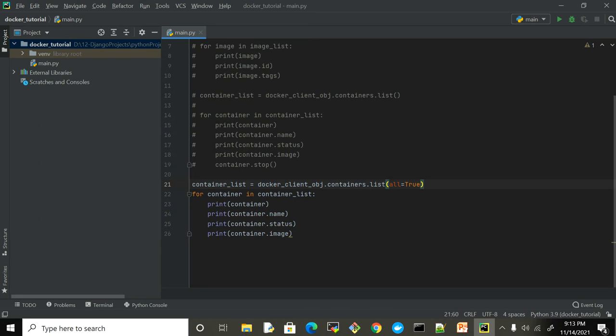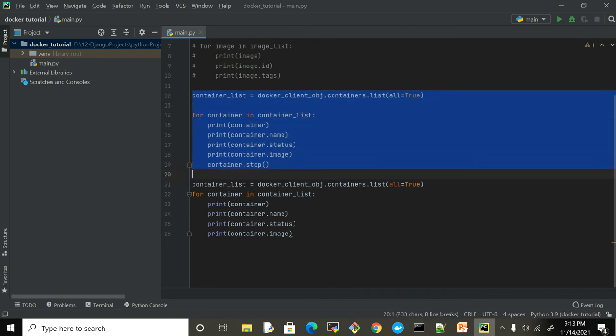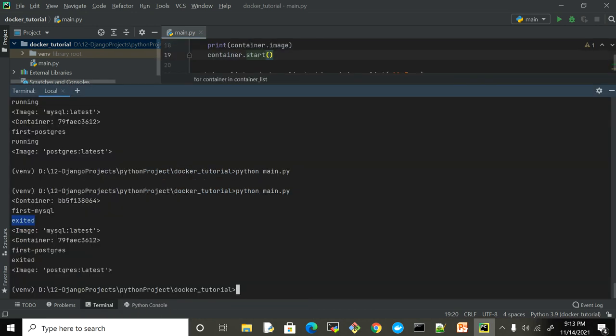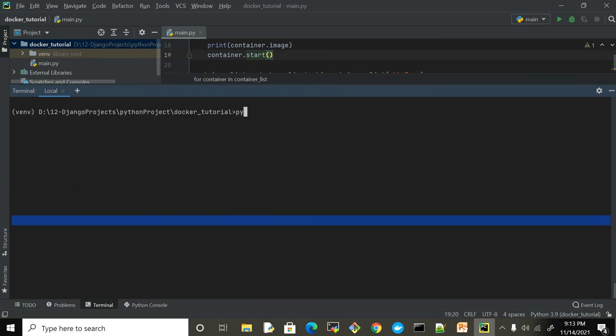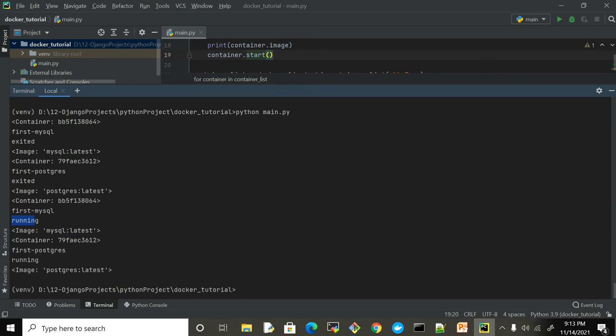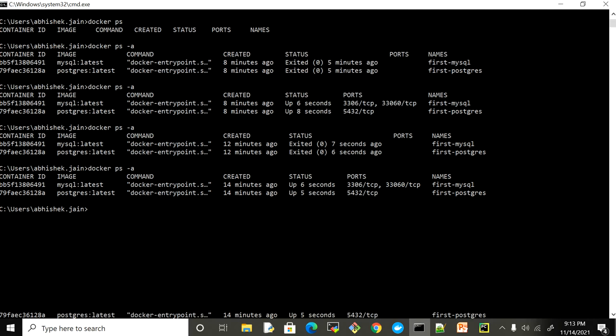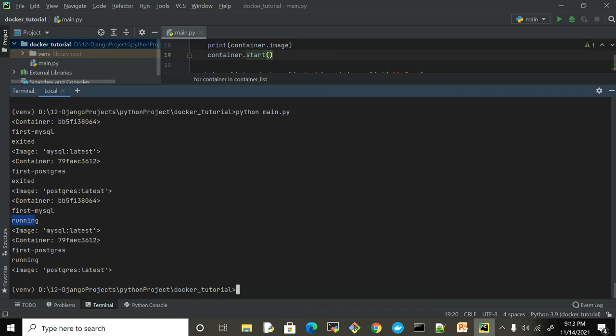The next thing is, we can again use all equals true. I can uncomment this, and I can start this container. Again, the method is very simple. We can use this start, and I'm creating the list again. So this time this code looks good, and if I run this Python main one more time, it's exited, then it's in a running state. If I run this ps, I should be seeing all these up for the last 6 seconds, 5 seconds. So that is how you can start and stop the container.